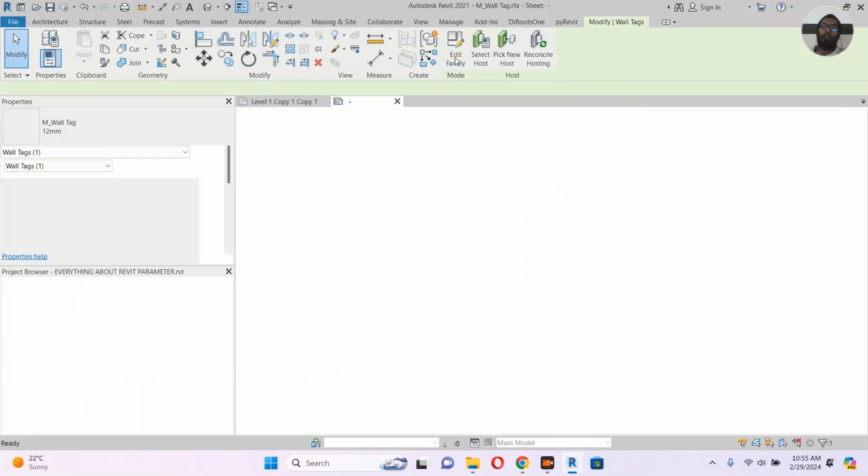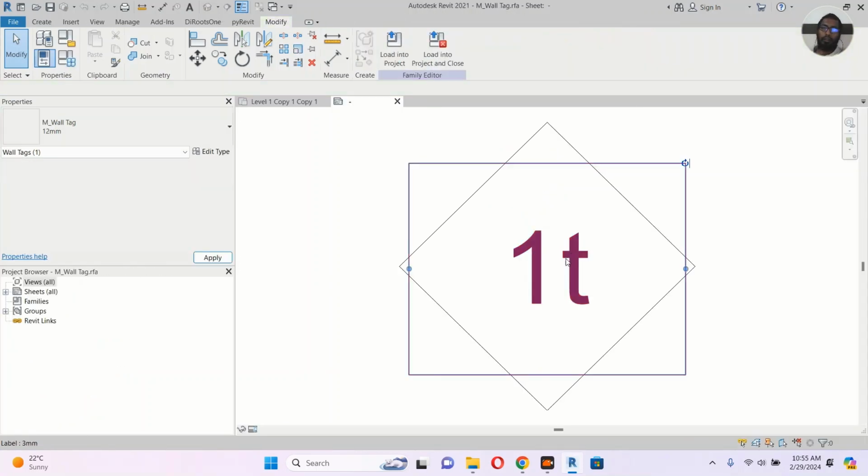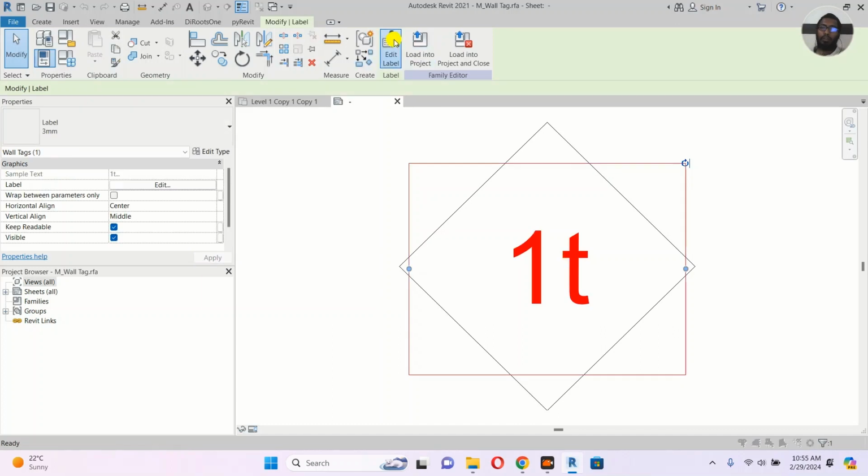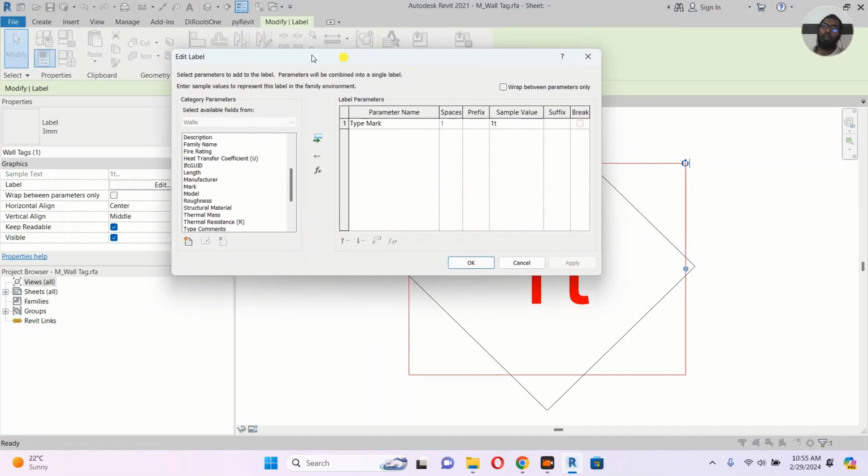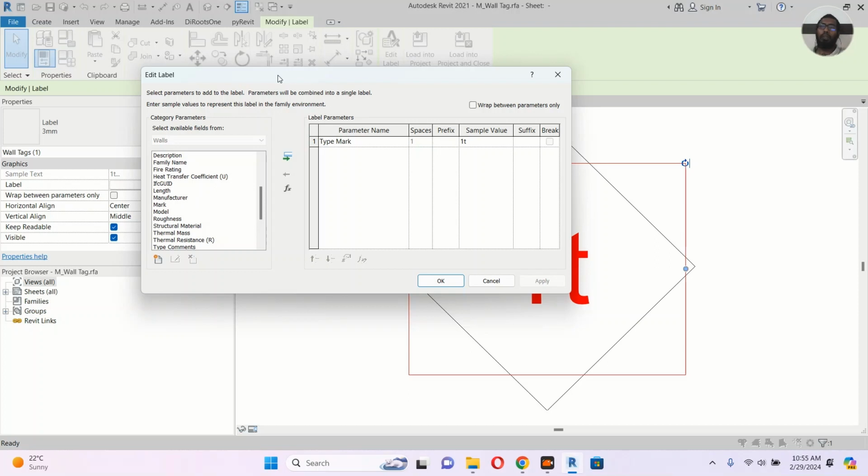So let's go edit family. This is a parameter called type mark. This is a general parameter which is already in the family and the project, but contractor is a parameter I created. So I need to have a contractor parameter here. If you go here, you will not find any parameter called contractor. So how will we get it here and how will we assign it?